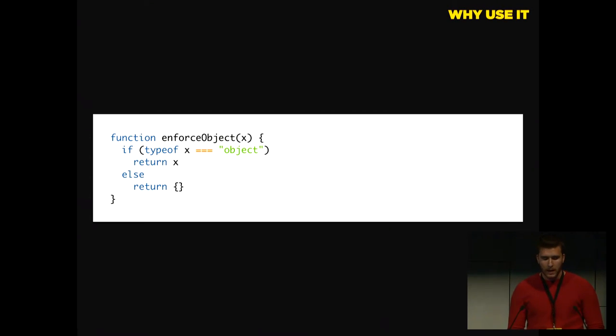One of the most compelling reasons to use a type checker is bug prevention. This function should always return an object no matter what it gets. If it gets an object, it should return that object. Else, it should return an empty object. But this function has a classic JavaScript bug in it. Can anyone see it? Take a sec.